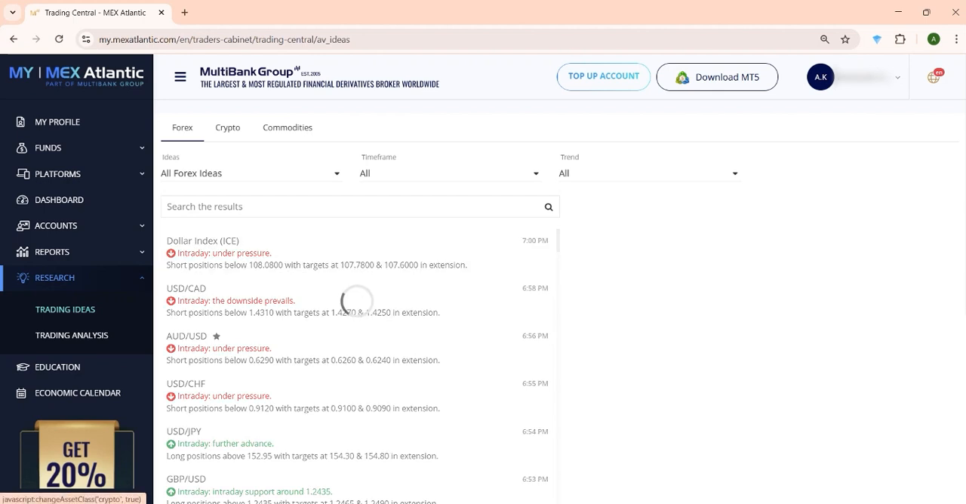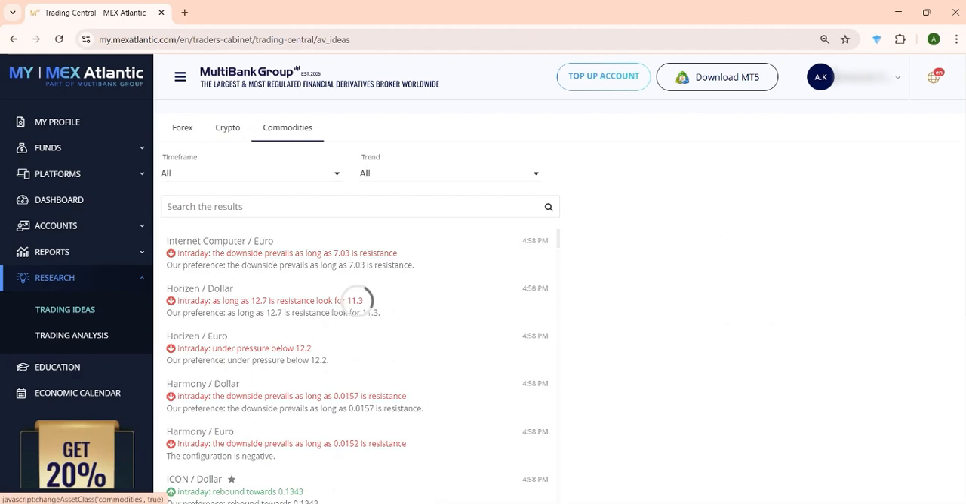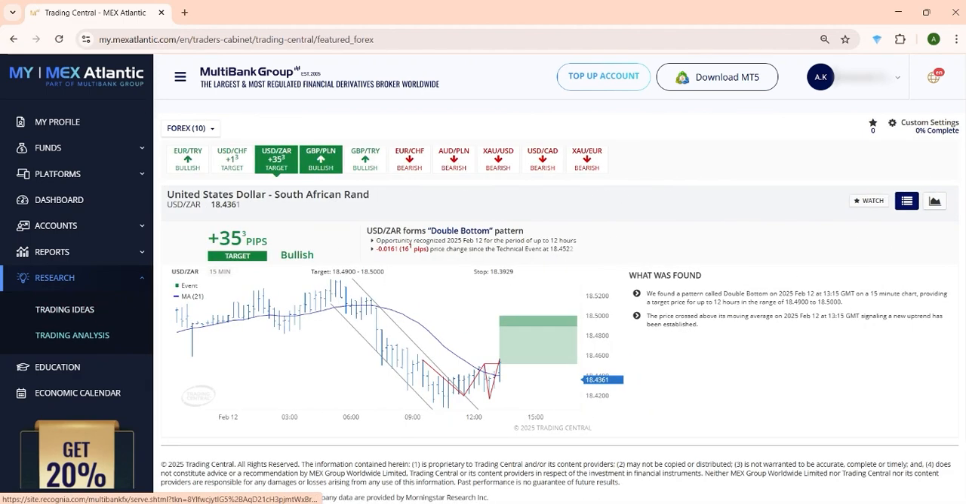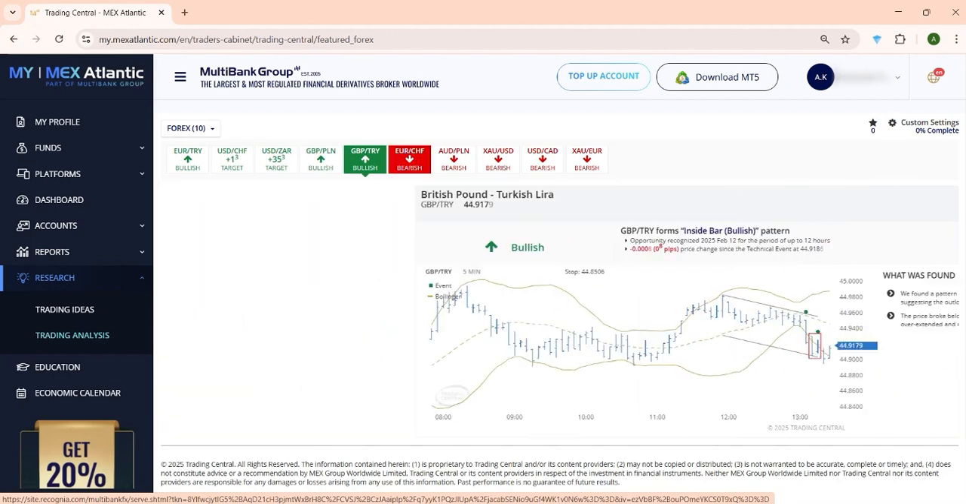This is Forex. You can choose crypto as well, which we don't trade. And you can also choose commodities. So we have trading analysis. Again, we don't really need to use this, but just wanted to show you guys the whole platform, see how it works and whatnot.